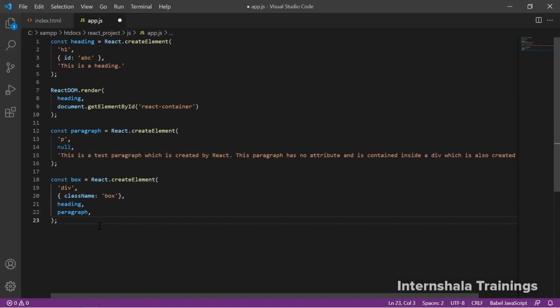In the second argument, to add a class attribute to any HTML element, we will have to use className instead of class, as class is a reserved keyword in JavaScript, which has some special meaning. So inside the curly braces, we add the className as box like this. Now pay attention, as this is important and new information.